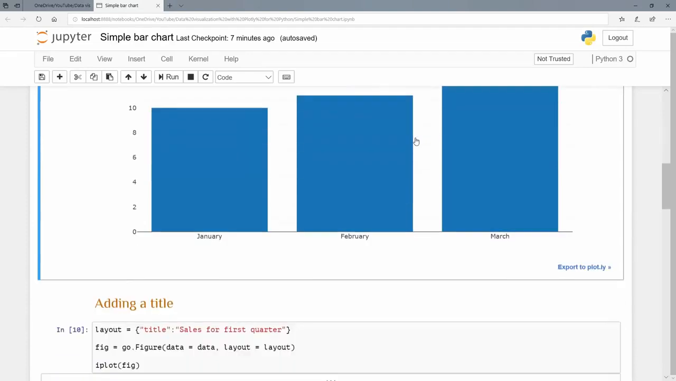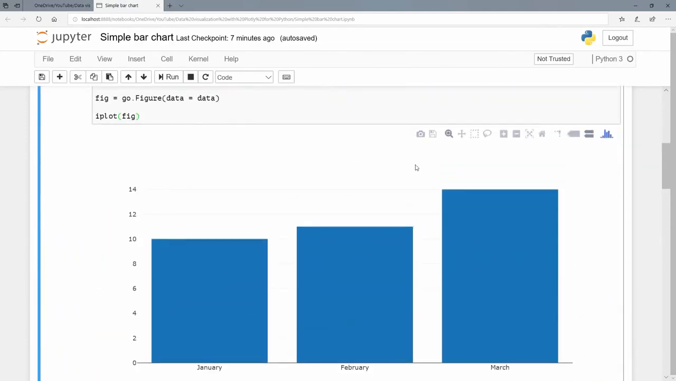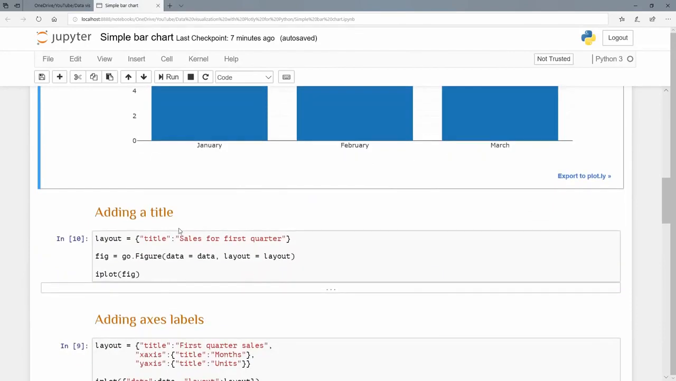So that is fantastic. So let's add a little title, because you can see at the top my chart has no title. So I'm going to introduce a new variable called layout, and this layout is going to be a Python dictionary. So it goes inside of curly braces, and it has the key-value pair. So the key, colon, the value. The key is title, and these go inside of quotation marks. The value for this key is Sales for First Quarter.